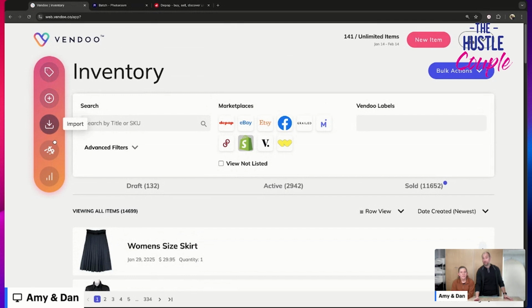You can import listings. We haven't mentioned that yet. So if you're already an established reseller and you're like, it's too late for me, I don't want to start over, you can import all of your listings from whichever marketplace you sell on and then go nuts and start cross-listing. Just pick one though. Just pick import only from one. Good advice.